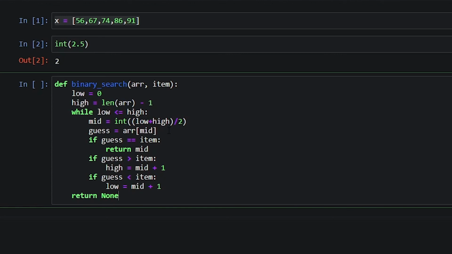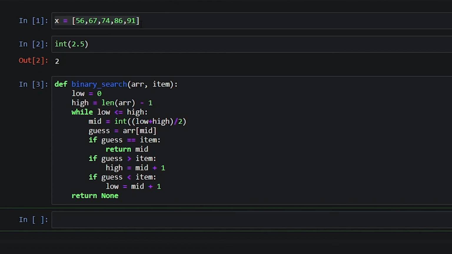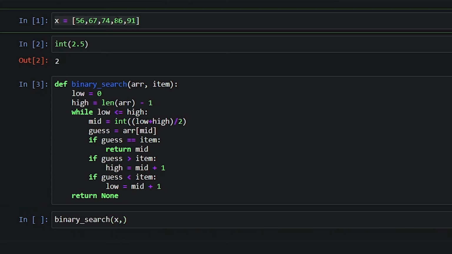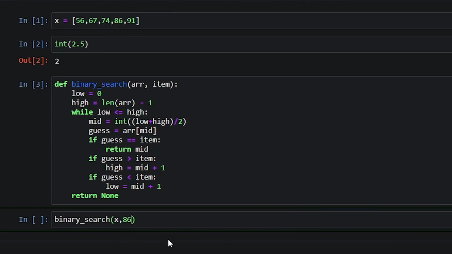Right? Now let's test our binary search function on the array that we have been using. I will use the binary_search function, and in the parameters I will write first the array that we are searching in, and suppose we are looking for 86. What is the position of 86 in this array? Then we can see that it returns the right number.